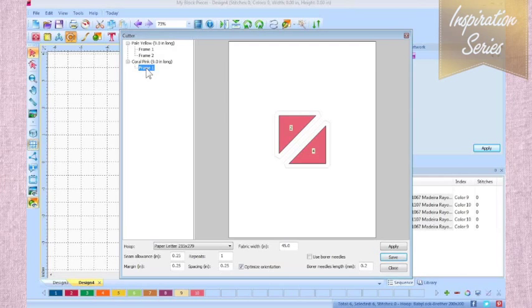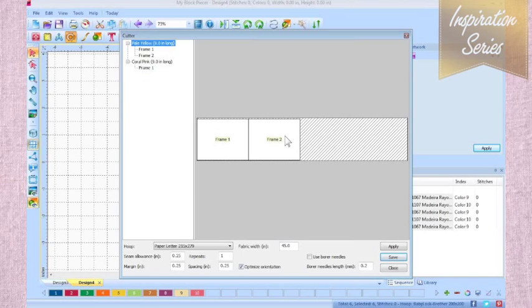It doesn't matter. It also tells me, here's my fabric width, 45 inches, and with the pale yellow, I need to do 2 frames of it, so it's 9 inches, 2 frames 9 inches long. In the pink, I also need 1 frame 9 inches long to fit, so I can determine my fabric usage.